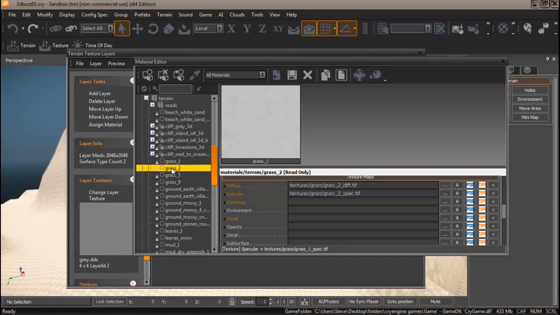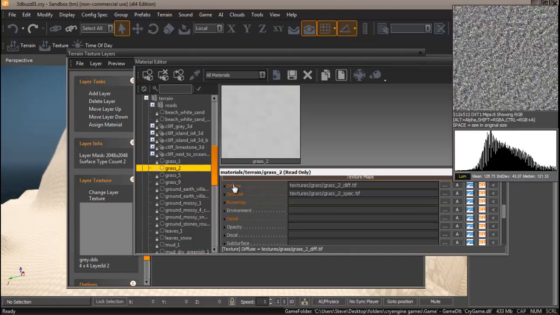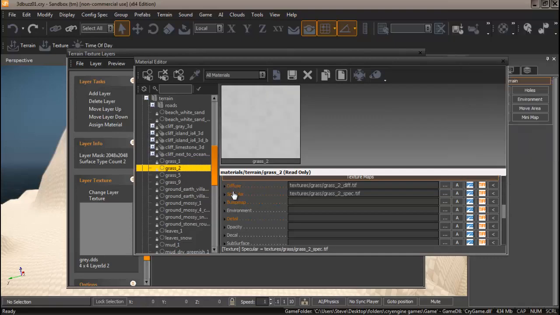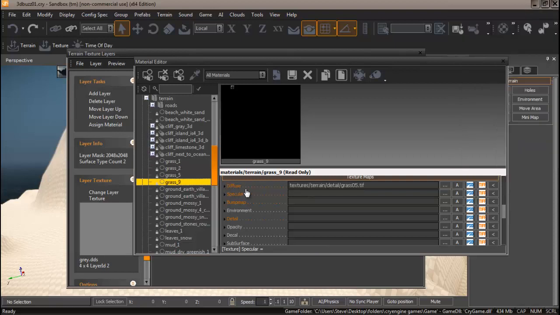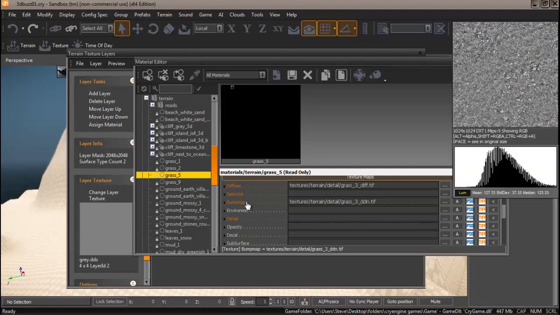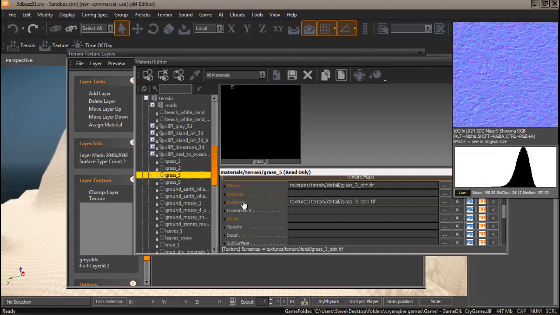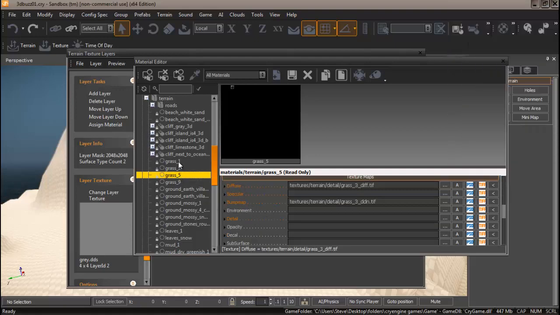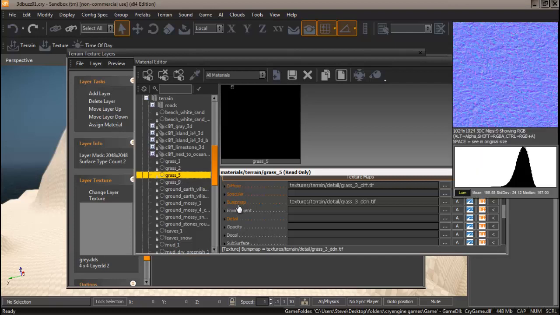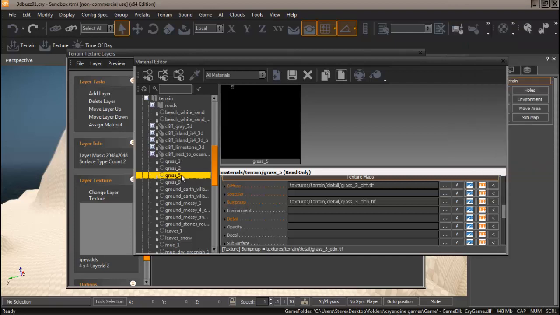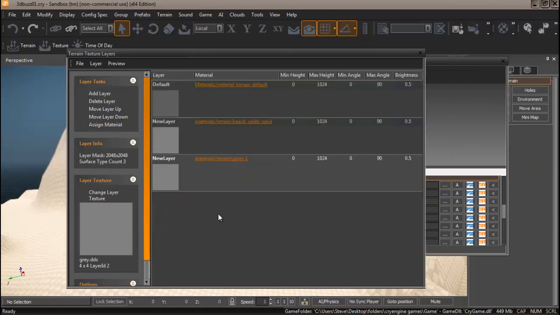Now, if we went to grass 2, we see we only have a diffuse and a specular in this one. Grass 9, we only have a diffuse. But grass 5, we do have a diffuse and a bump map. So this one's closest to grass 1. So if we're going to do 2 different types, you want to try to match things up like that. We're only using 1 today, so we'll grab grass 1 and we will assign that material.